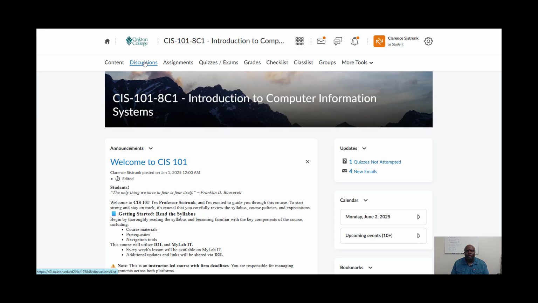Discussions. This is where you're going to start preparing your discussion. You have one discussion every week, so make sure you go in there. And also, you have what I call a syllabus quiz. Now, that's the only thing. Once you do that, that covers that section called quizzes and exams, because all your other work will be in a third-party application that we call My IT Lab or My Lab IT, whichever one you want to call it.